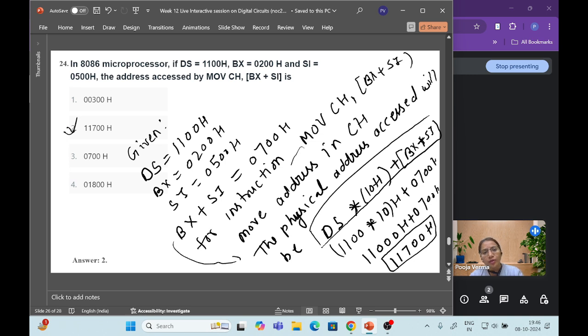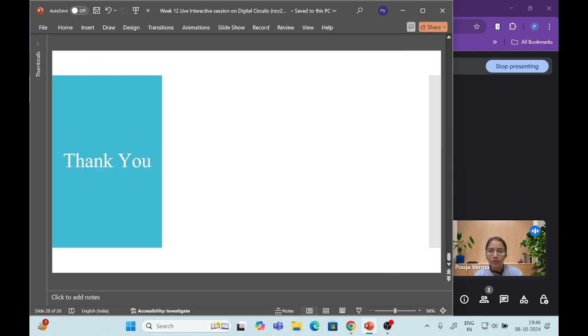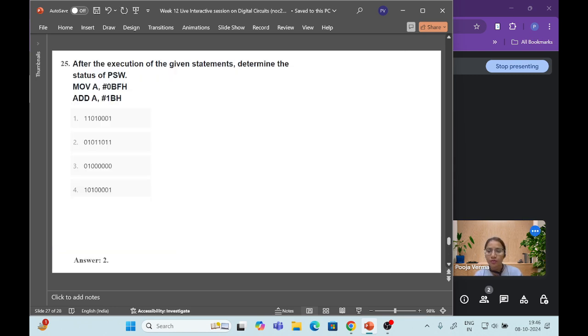Okay. That means move CH means this is a move address in CS. So we need to find out the physical address for BX plus SI. So this is the formula: DS into 10H plus BX plus SI. Okay, so this is the physical address accessed by the system. So 11700. I hope you have understood this question. So moving on, the next question is there.